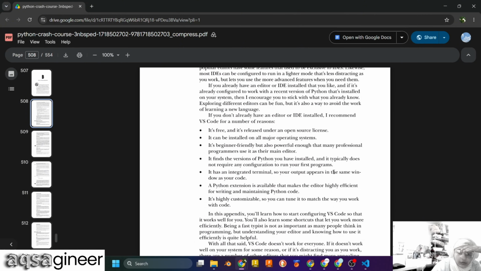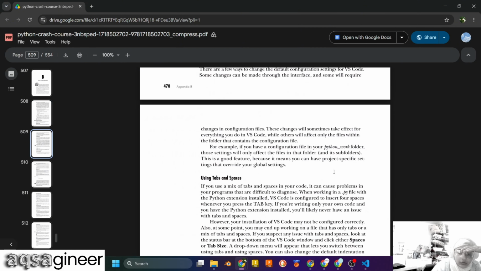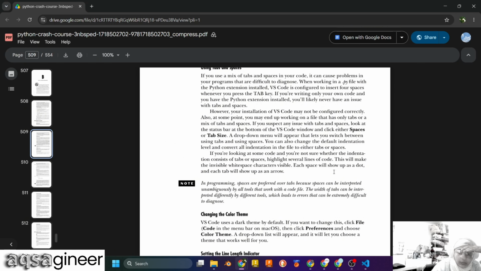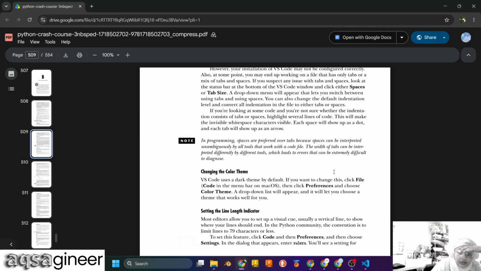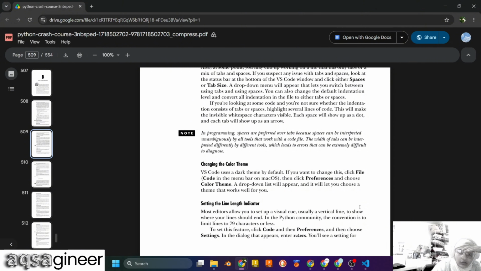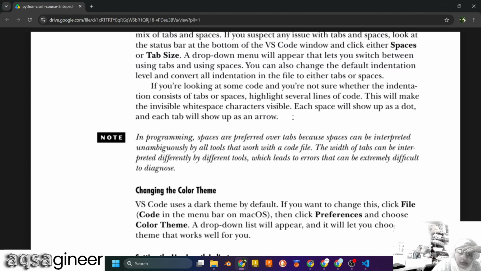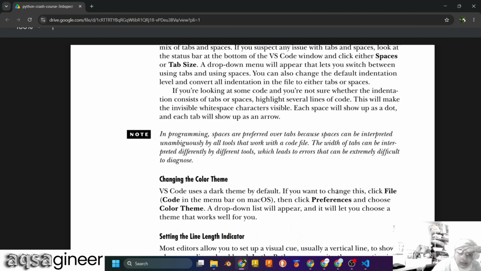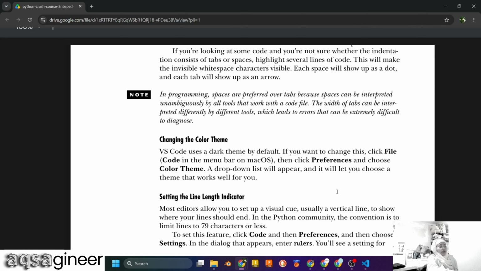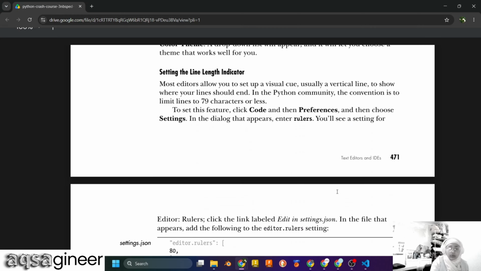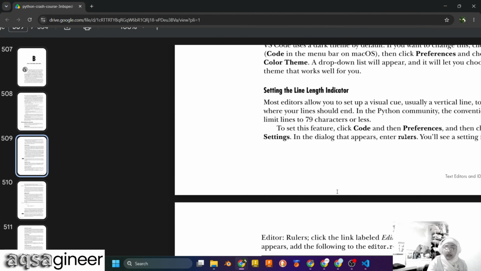It talks about working efficiently with VS Code, configuring VS Code, tabs and spaces, and why spaces are preferred over tabs, because tabs can be ambiguous and interpreted differently by different tools, which leads to errors that can be extremely difficult to diagnose. Also, for reference, I have the physical book in front of me. It's preferable that you support the author and buy the book, even secondhand.